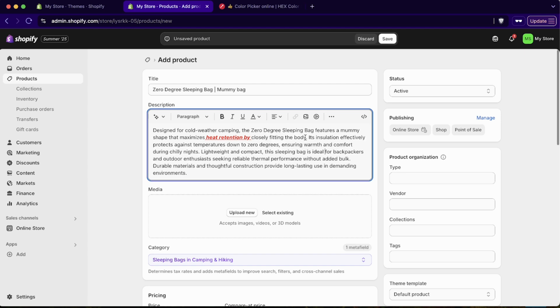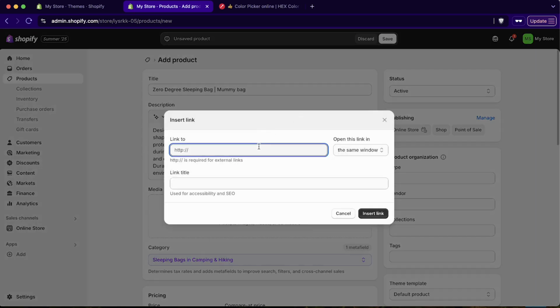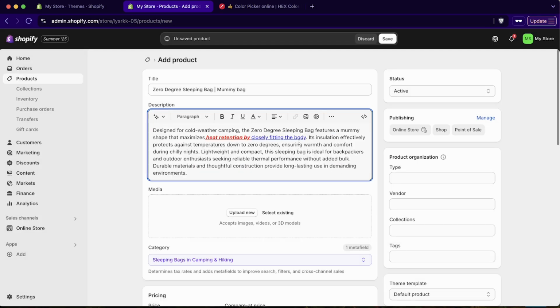And if we want to, we can actually highlight some text. So maybe closely fitting the body. Maybe we did a research study on that, and we have a little article we want to share. We can add a link here, and maybe that link is going to go to, like I said, maybe a blog article, and we can open that in a new window. Let's insert that link. And now when somebody's reading the description of this product, they can click on that and learn a little bit more without having to add all that information in the product description here.